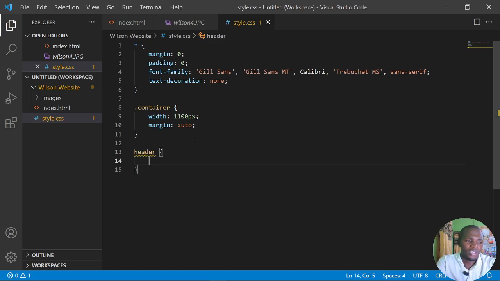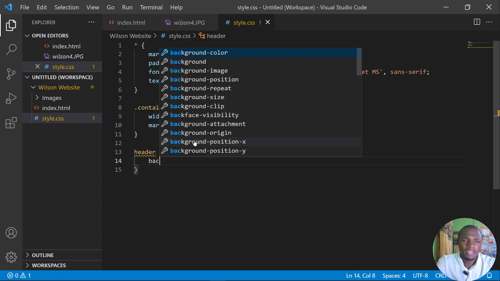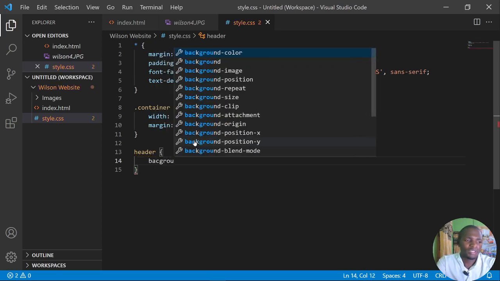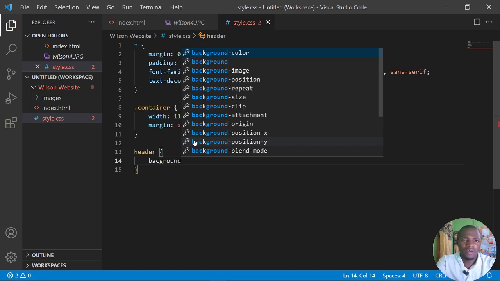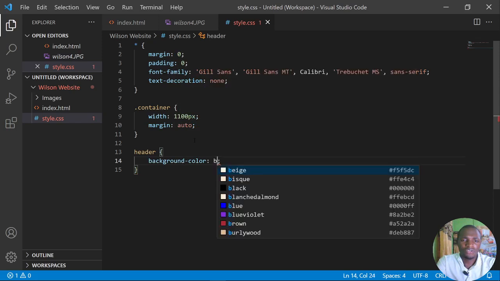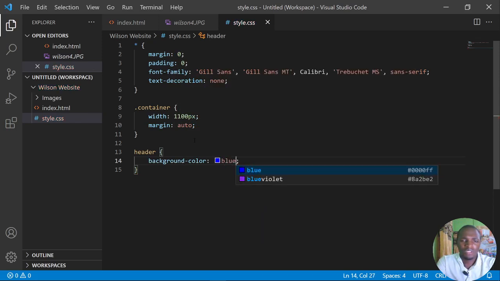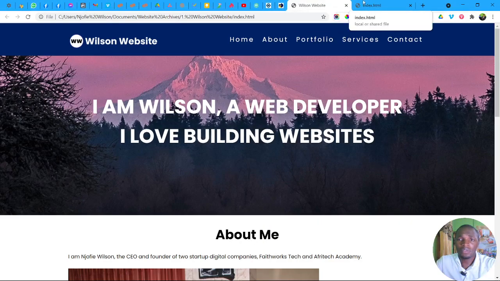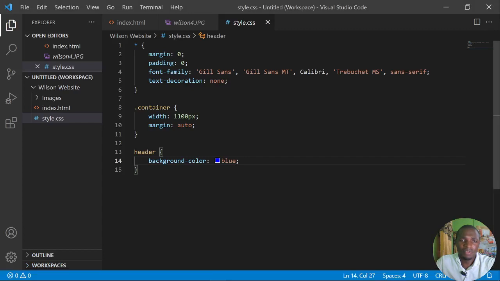And what we want to do is put the background of our header, background color, let's use blue. And so at this point we can just refresh our web page that we open on Google Chrome and see what we're having so far. So all we have is our name that has changed, but we will start seeing things happening in just a moment.